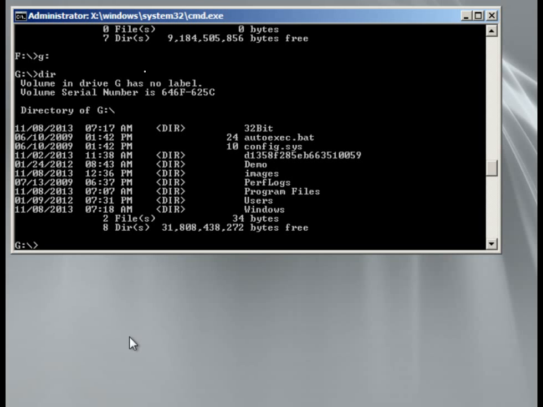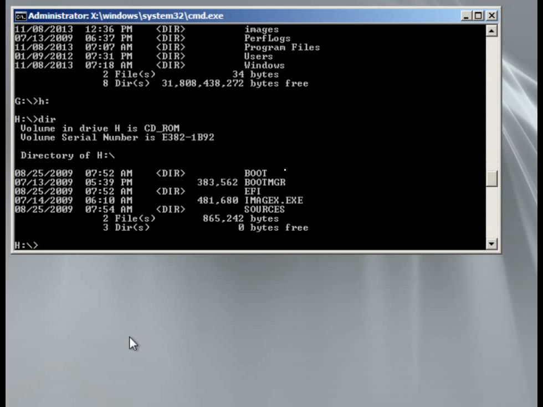images, autoexec, users, Windows. So this would be where my Windows drive is, the one that I want to use. It's got program files and those things. So G is where Windows is, and then H is where my WinPE disk is.